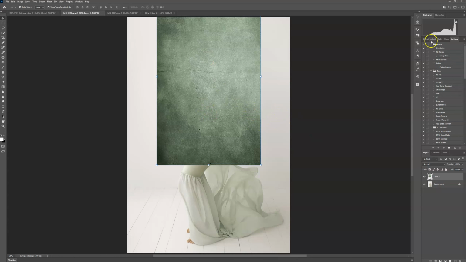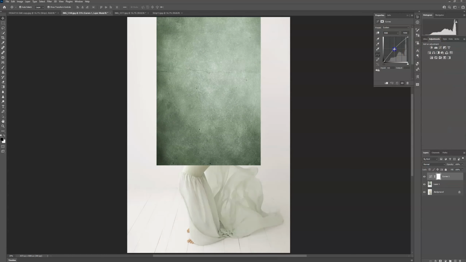Okay, so before I even do anything else, this overlay is too dark for this image. So I'm going to go up to my adjustment layer, go to my curves, and I'm going to brighten this. See how it just brightened that whole image? You want to make sure you click this right here to make it so it is only affecting your overlay.